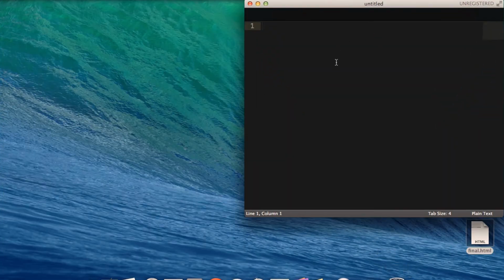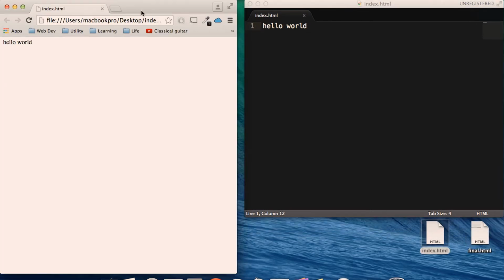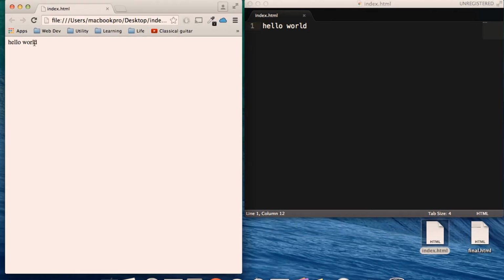I am now in my Sublime text editor. I'm going to type in some content, such as hello world, and save this on my desktop. Now if I double click this file, what I typed into my text editor is displayed by my browser. Now let's set this up properly.